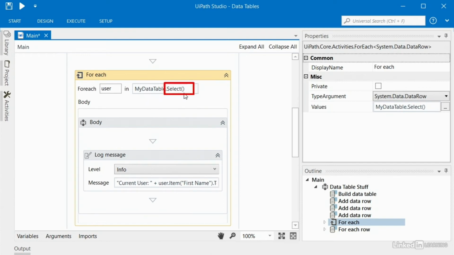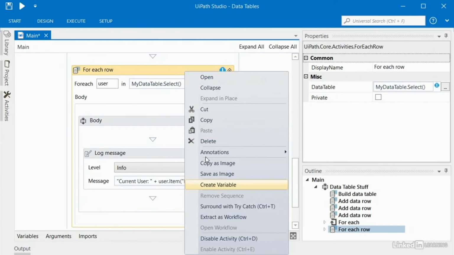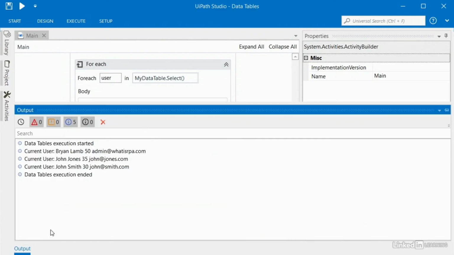And as you recall, using this Select method with no parameters on my data table is going to return all rows. So if I jump down here and delete this old one, right-click to delete, and run the robot again, now looking at the output, we've got the exact same output.